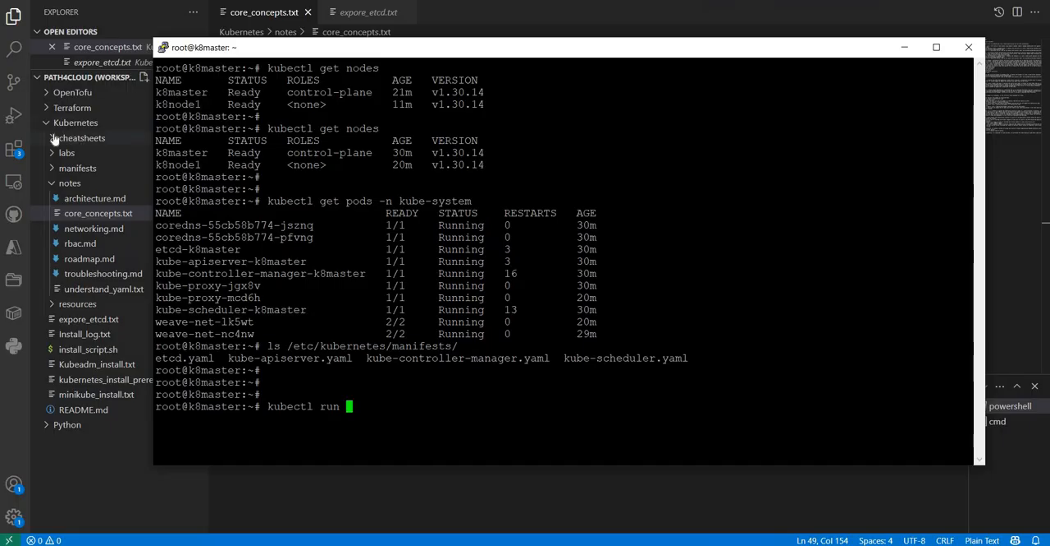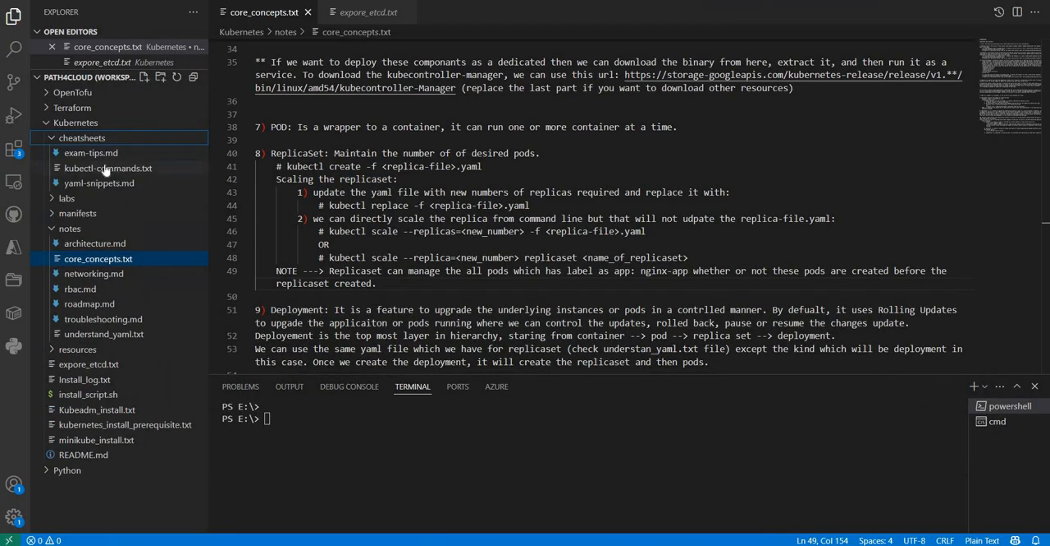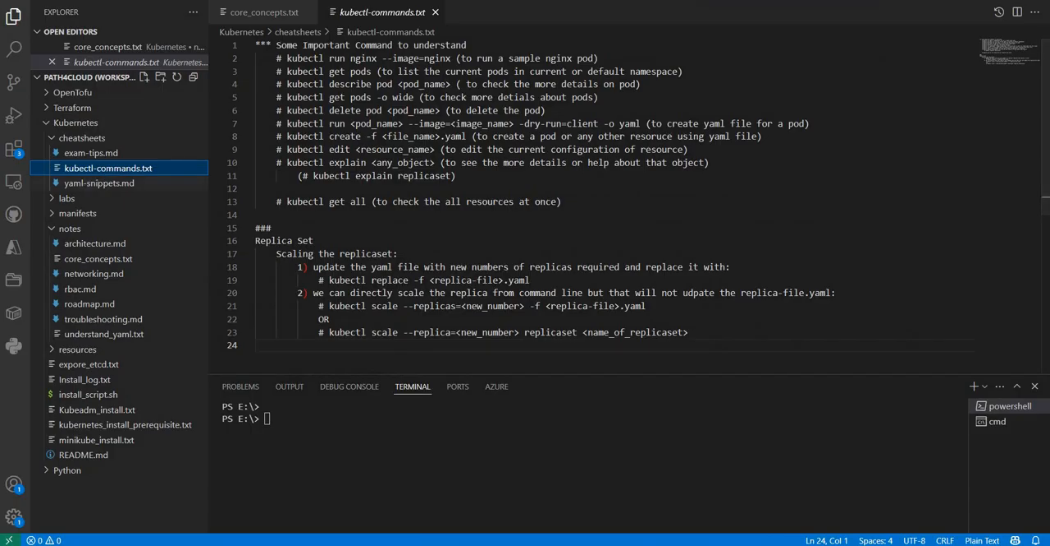Before I run this, under the cheat sheet, if you go to the kubectl commands, here I have put some more commands to help understanding. If you run this command, it runs a sample nginx pod, which we have already seen in the last video. To list the pods, you can use get pod. To describe, to check more details on that pod, what image it is using, where it is deployed, what the target port is, or on which node it is running, every further detail will be shown with the describe command.